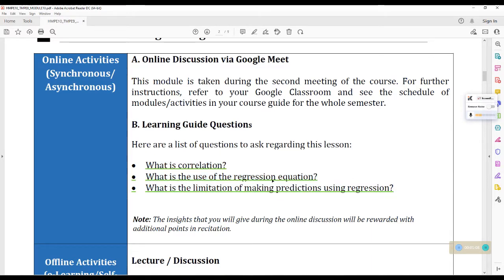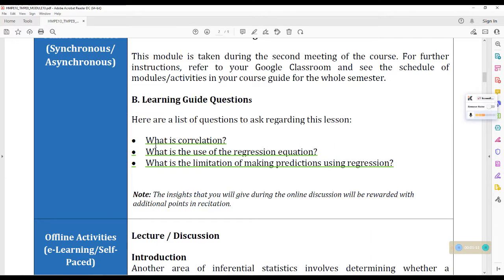There is a possibility that you will be asked these three questions. Number 1, what is correlation? Number 2, what is the use of the regression equation? And finally, what is the limitation of making predictions using regression?